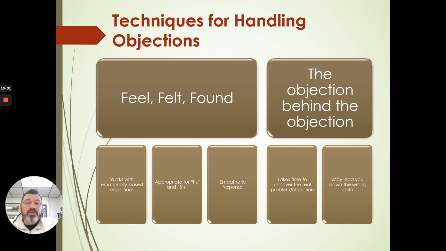And especially when you're dealing with I's and S's, the I's that talk a lot, the S's that are more quiet and a little bit more reserved, you need to empathize with them quite a bit so that you can get to an understanding. Sometimes there's the objection behind the objection, so it takes you a little bit of time to uncover, and a customer may be leading you down the wrong path.